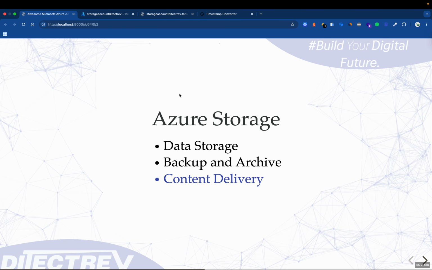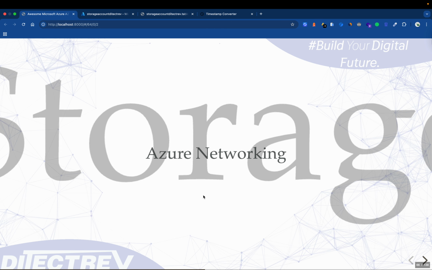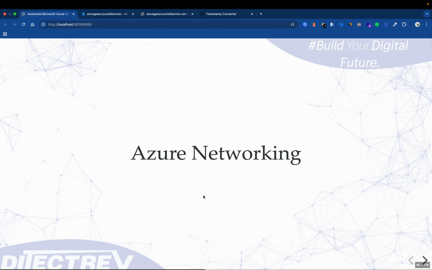And content delivery, this is a bit more advanced, but you can use it for caching, security like HTTPS, token authentication, and edge location. But this is a bit hard, so you don't need to remember that. And we will be starting a new subsection of this very large section, because we are still in core Azure services. Then we'll be talking about Azure networking. See you there.